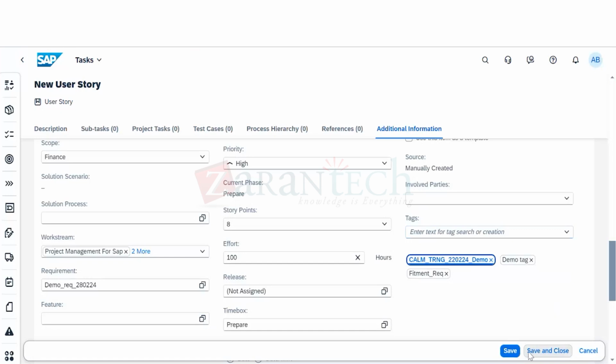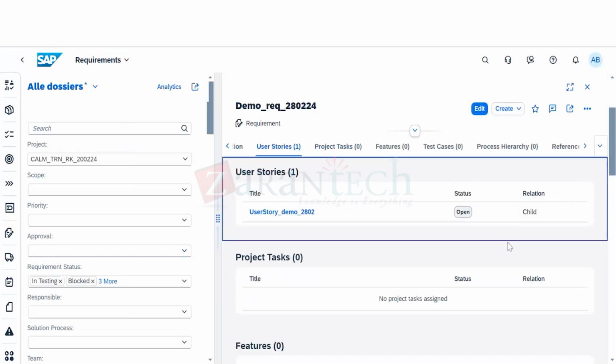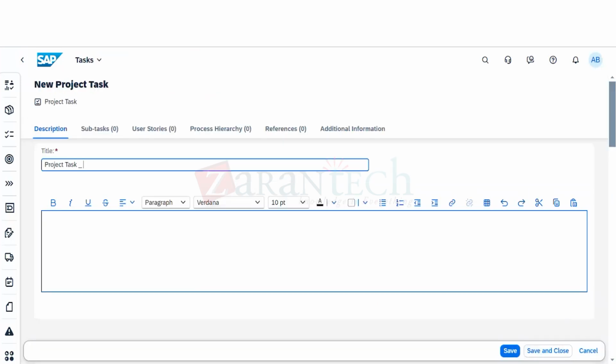So I'll just save and close it. Okay, so my user story is created here. Status is open, relation is child. Now if I want to create a project task, it's here. I will create a project task.